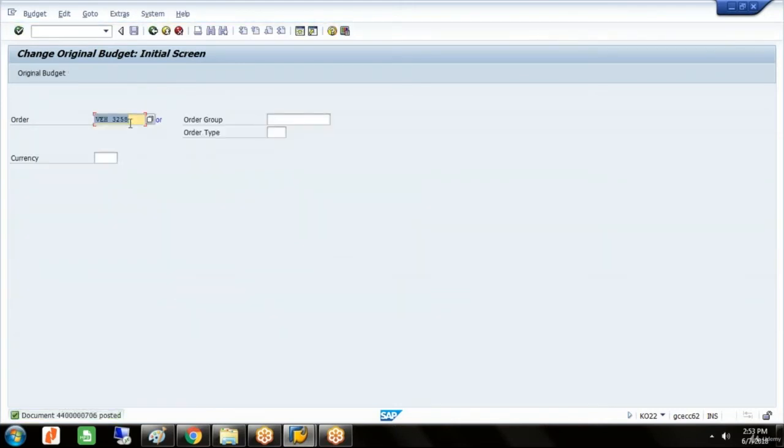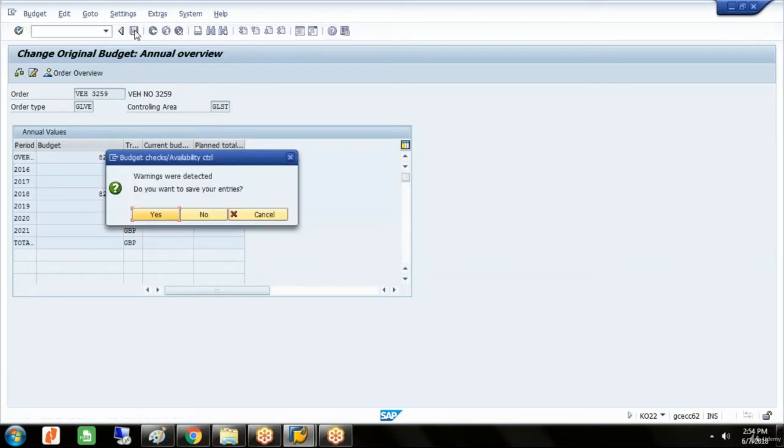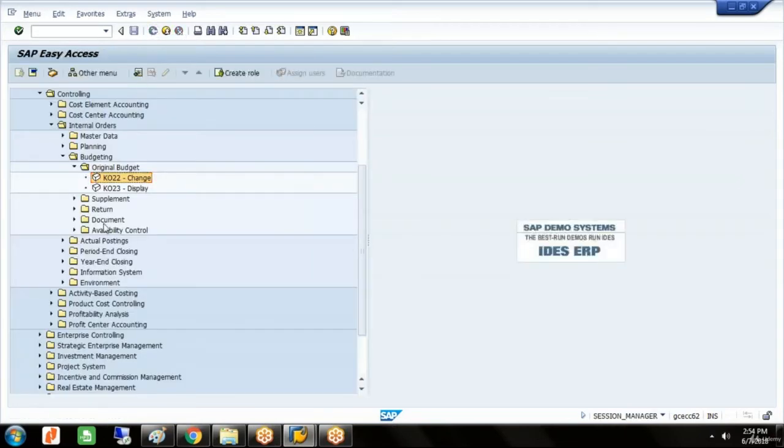This way I'll go for the second one also. Press enter. Amount we have to specify, I go with some 8.25. And under this overall I'm giving the same amount. And save it. So here also the warnings are already there. The system will give you a warning message while posting also.